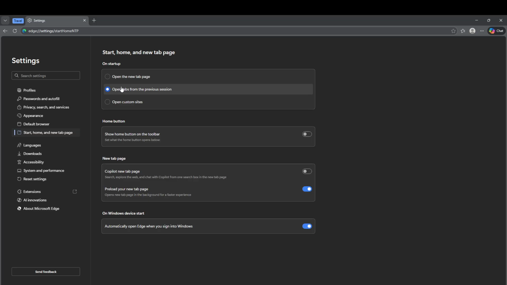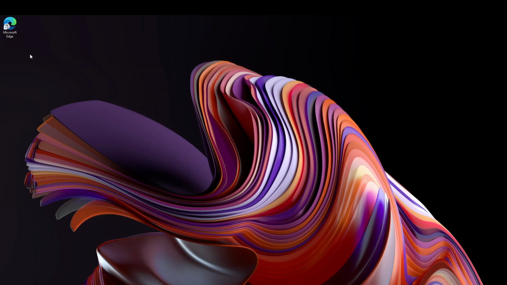That's it. From now on, when you close Edge and reopen it, your tabs and any separate windows you had open will automatically be restored. No extra clicks, no prompts. Your browsing session will be right there.